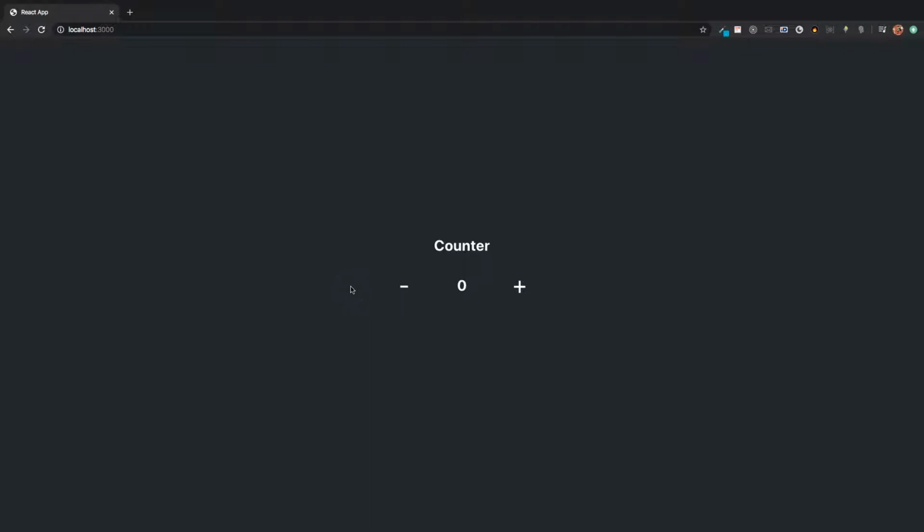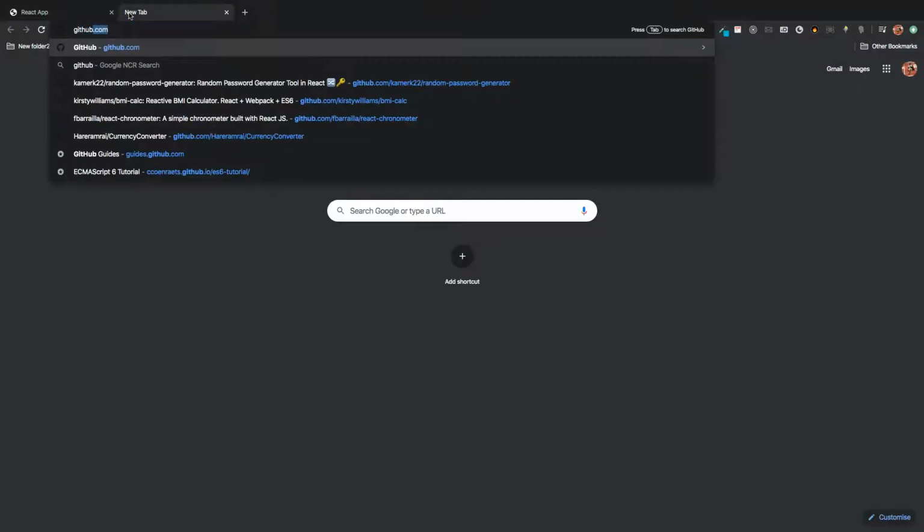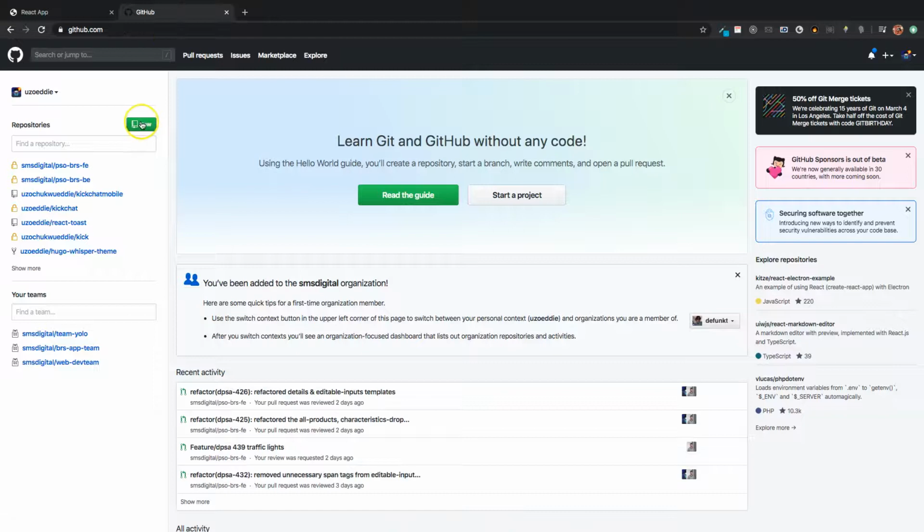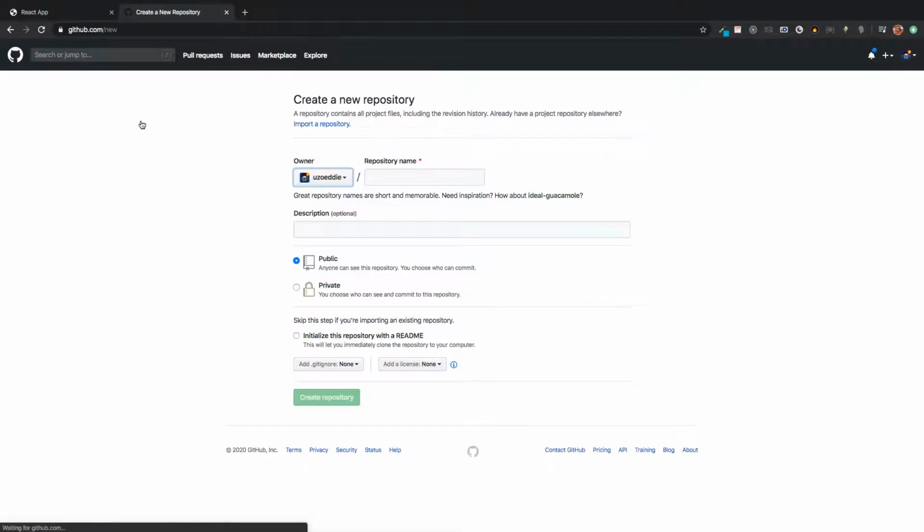The first thing to do is we'll have to create a GitHub repo for this. So go ahead and create a GitHub repository. I'll go to github.com and create a new repo right here, and I'll call this counter. I don't need any description. If you want to add a description, the readme, or the gitignore, you can, but I will leave all that. I'll just create the repository right here.